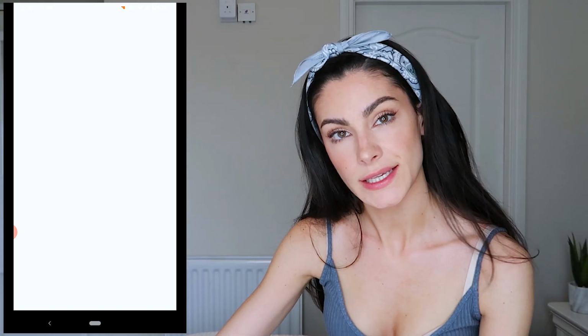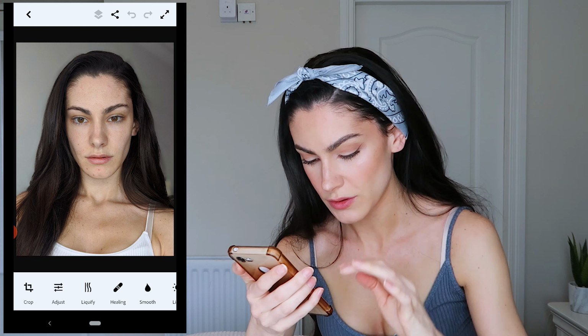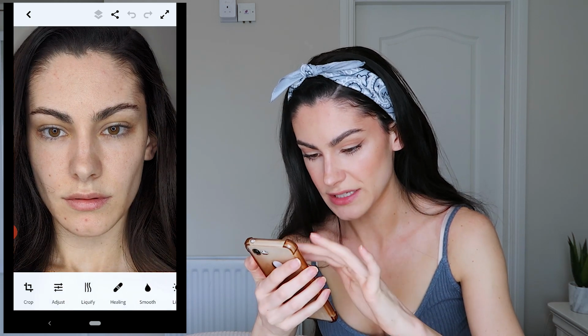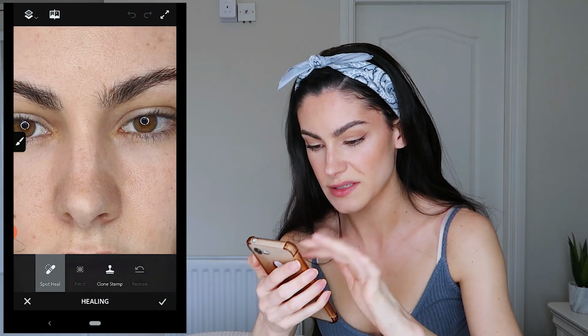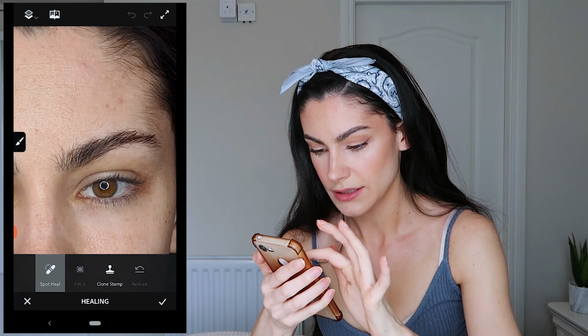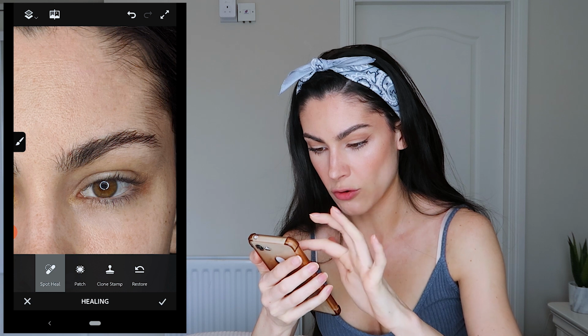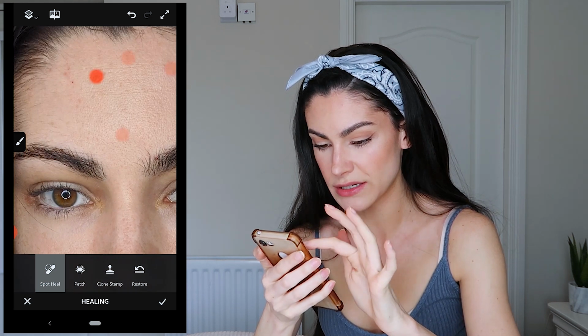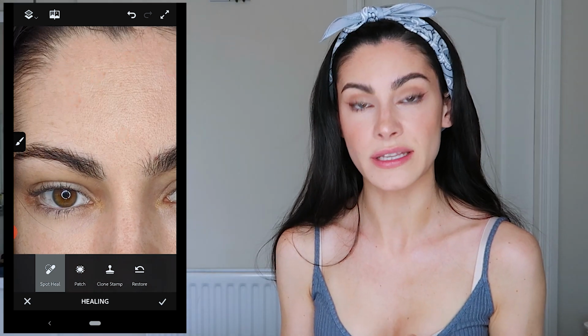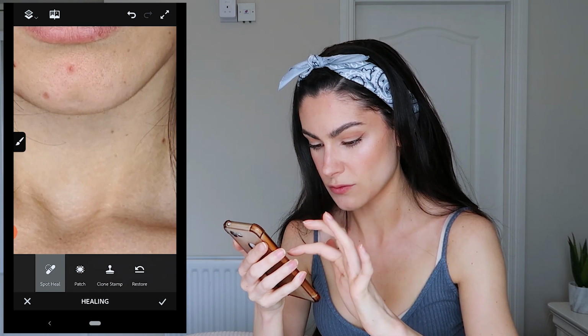Should we talk about our feelings? And the first thing I'm going to do is use the healing tool to get rid of these horrendous breakouts. Yeah, don't eat a tub of ice cream and a whole box of cookies just because it's that time of the month. It is not worth it. I mean, I never break out on my chin. What is going on?